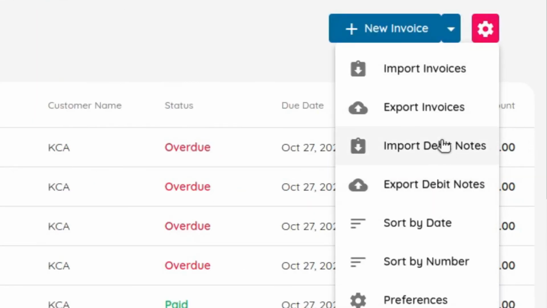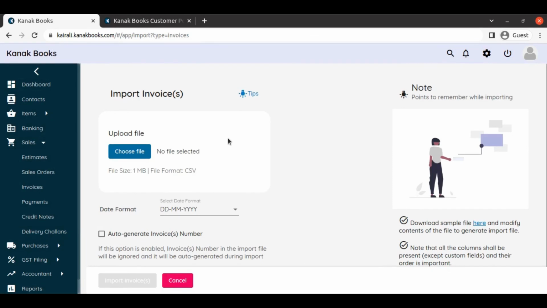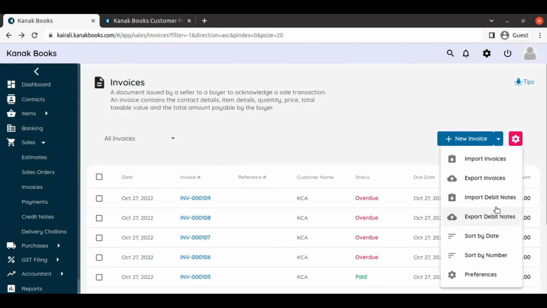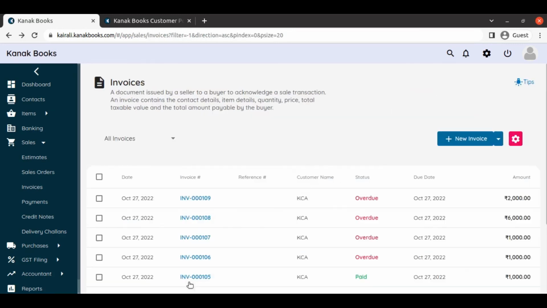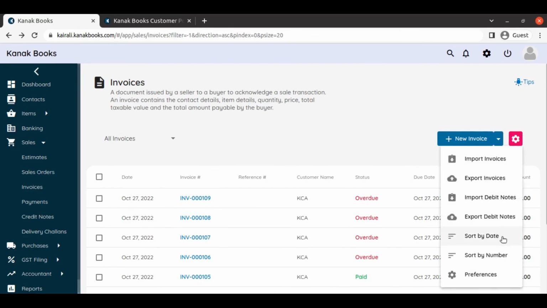Select Import Invoices or Import Debit Notes option to open the respective import screen. Click the Preferences option from the drop-down to move to the Invoice Preferences screen.